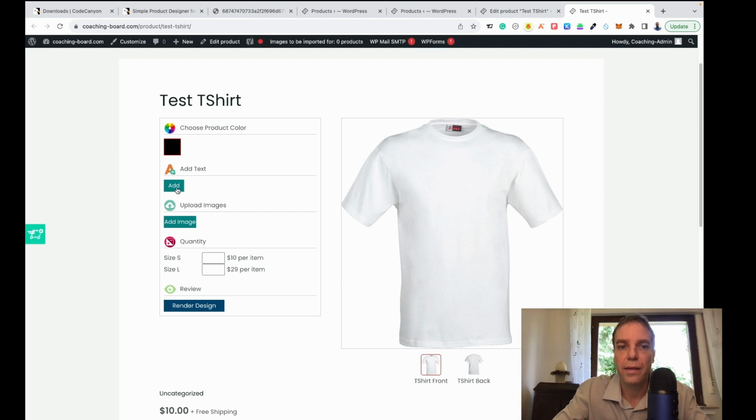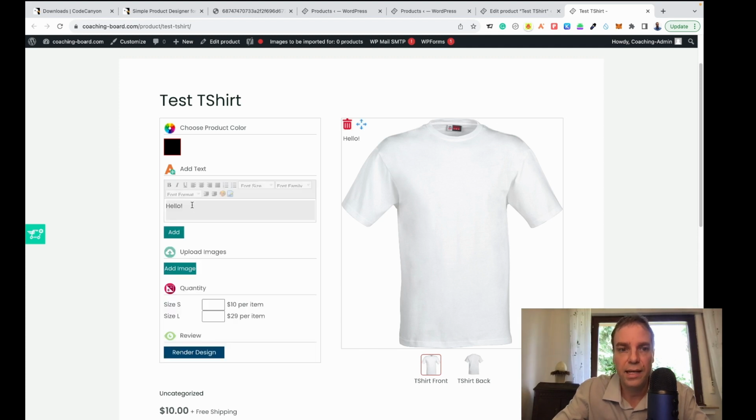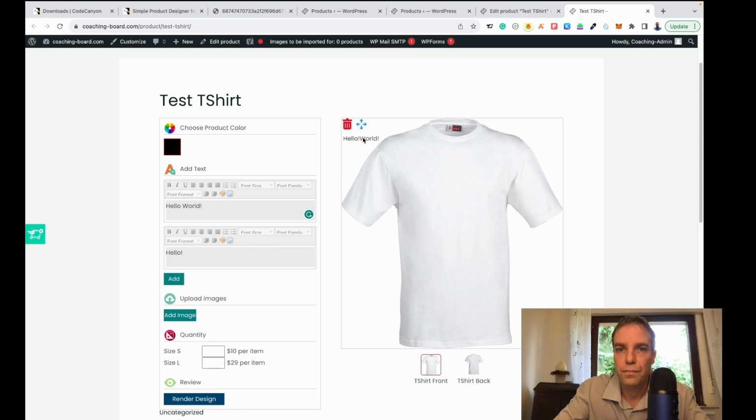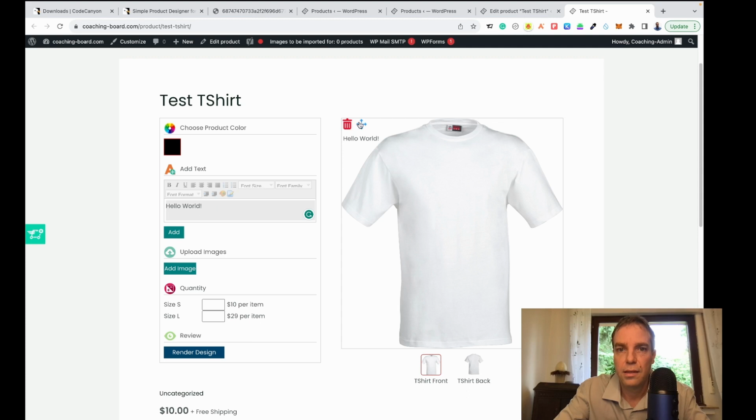Here we have the option to add a text. So for example, hello world. Perfect. The font size and the font family, you can upload different fonts in the back end. Oh no, we can delete this, and then the customer can move it here wherever they want. And here the customer can upload an image.